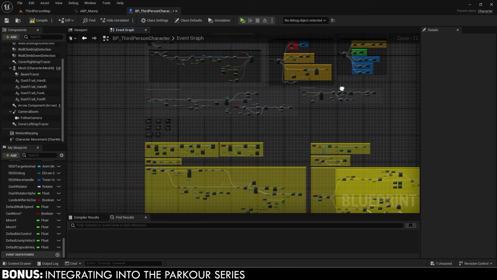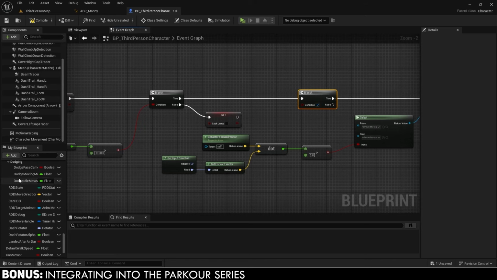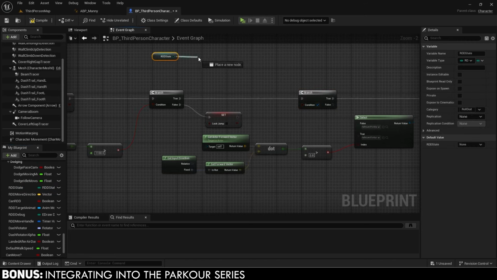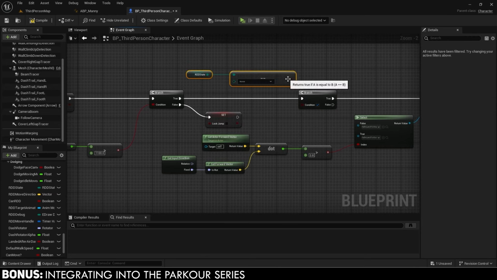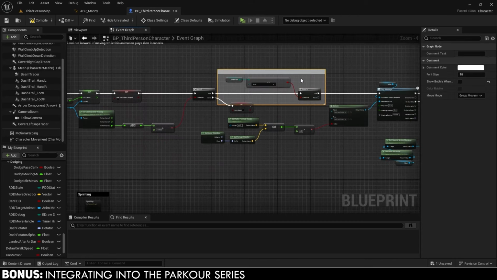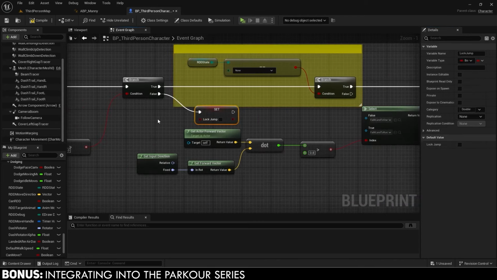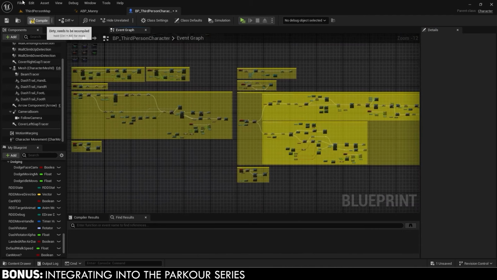Finally go to the jump landed event from the previous video. Add a branch after this one that checks if RDD state is equal to none. This stops the landing animation playing if the player lands to roll. That is all the changes.